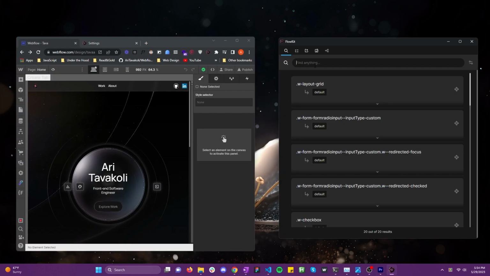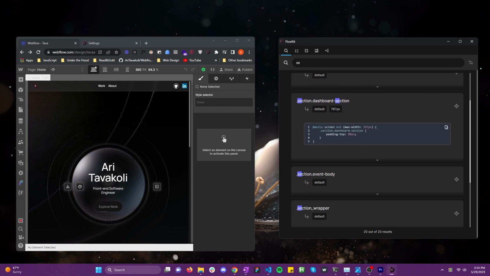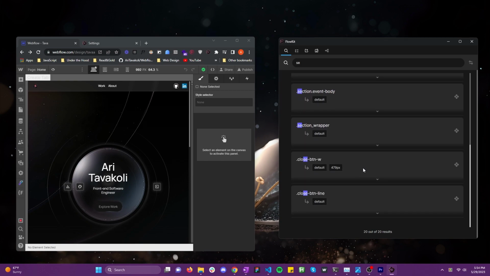The search feature is a simple search feature. It parses down the CSS style sheet. It's able to investigate the style sheet, look at different media queries for different class names.